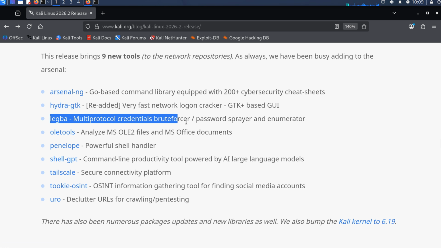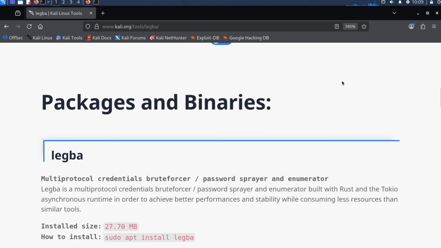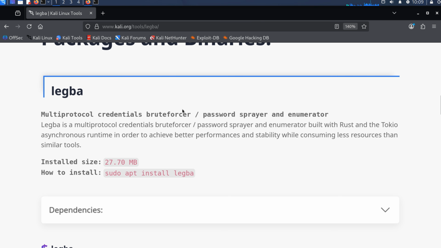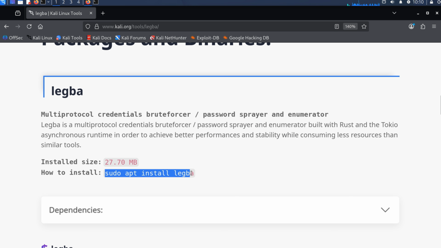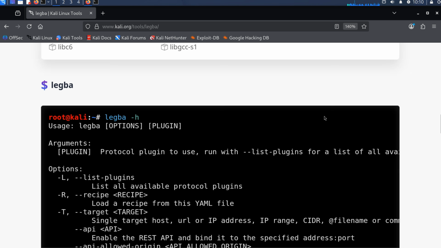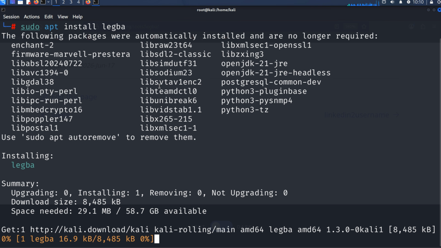Tool number 3. Legba. Speaking of brute forcing, Legba is newer, built from the ground up as a multi-protocol credentials brute forcer, password sprayer, and enumerator. Where Hydra is the veteran, Legba is the modern alternative that doesn't carry years of accumulated quirks. It handles credential stuffing, password spraying, and enumeration across multiple protocols in a single coherent tool.